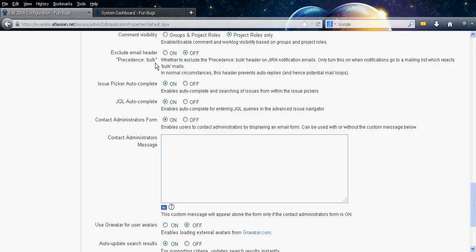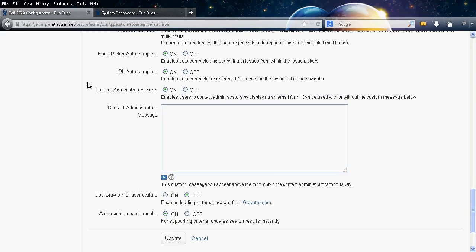Okay. Right. Next up, issue picker autocomplete. So yes, this should be set to on. This is when you have an issue picker field defined somewhere. The autocomplete function will give you a drop-down list of the available options. It's very good. I can't imagine why you turn it off unless you're trying to perhaps reduce server load, but even then it's very useful.